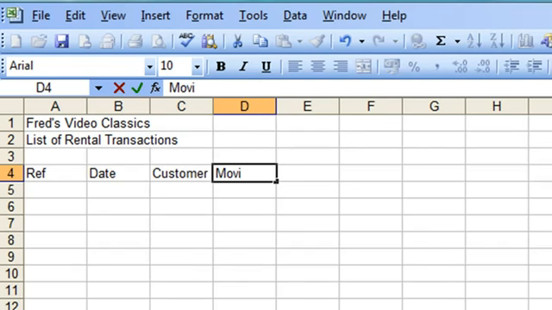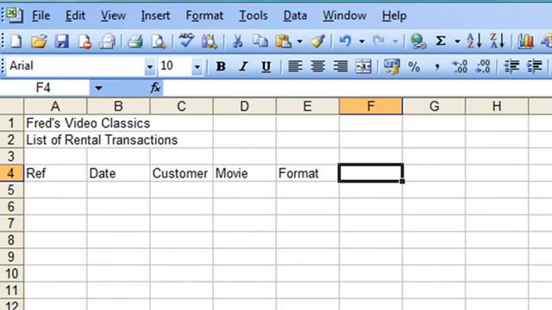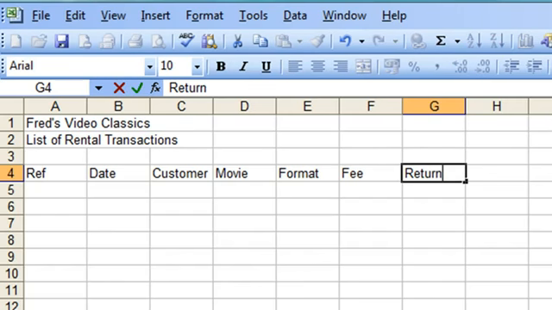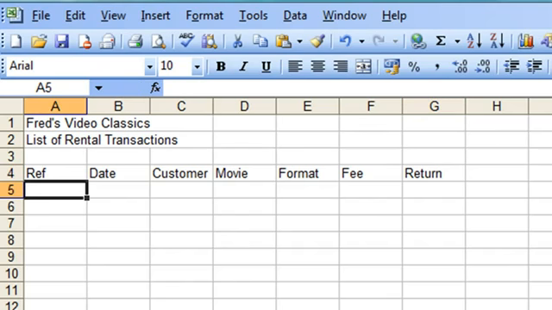movie, and I'm just tabbing across, by the way, to move across here. You can just click in the cell if you want to, or use the right arrow key, doesn't matter. So tab across, format goes into column E, fee into column F, and return goes into column G, and that'll be the return date. So there are my labels.